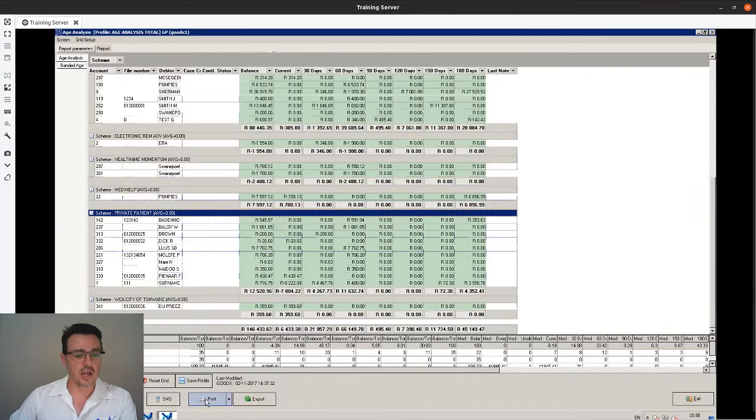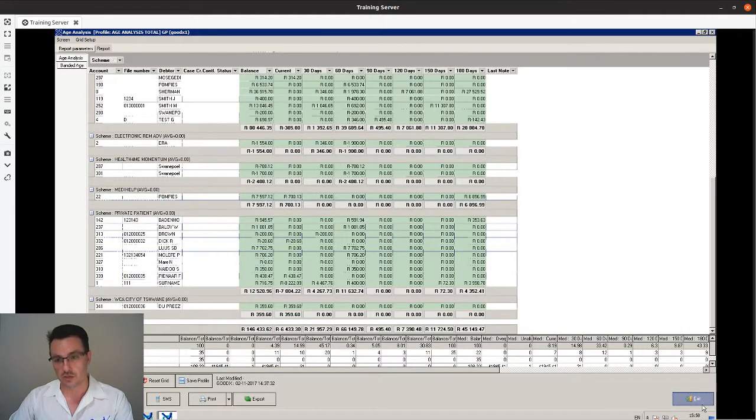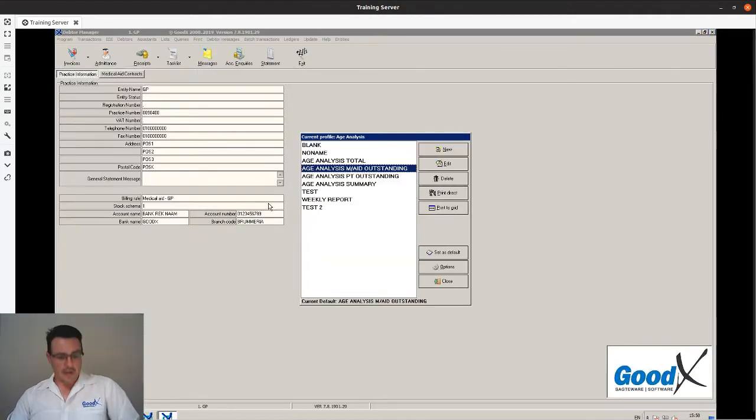At any stage, you can print your age analysis or any report out of GoodX, and you can export all our reports to Excel as well. From Excel, you can generate whatever you need. What's nice about the MedEps age analysis is that you can even now send SMSs to your outstanding patients. Okay, that's it for the report.